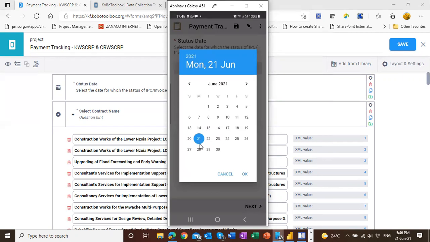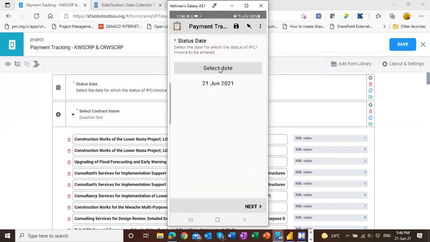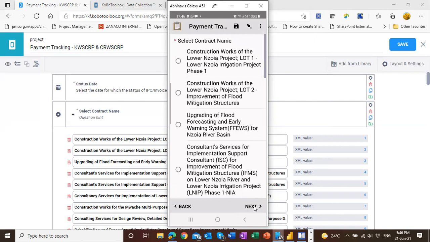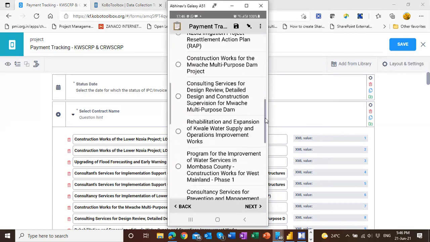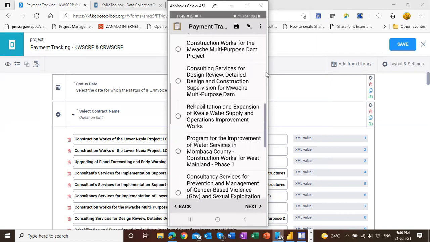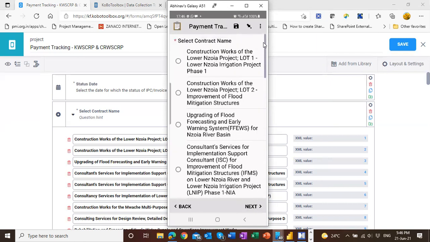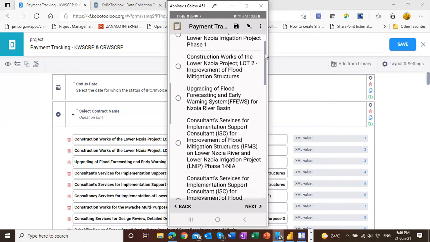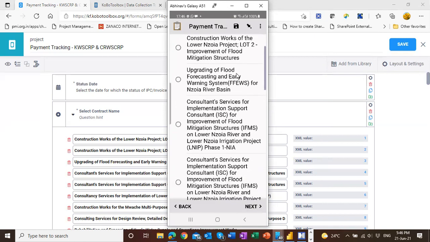So let me do this. So today is 1st June. Click OK, and then you go to next. So it will list all currently available contracts. So you need to choose the name for which you want to enter the status. So let me choose, let's say I'm working on this one.